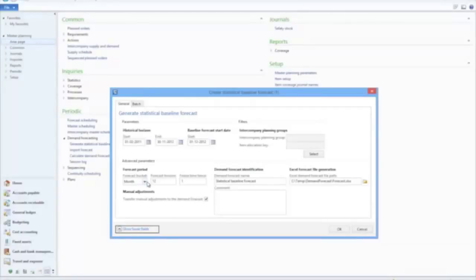The first thing I define is the forecast bucket. This can be either day, week, or months. I choose month. Then I define the forecast horizon. This is the period that I will calculate my forecast for. I choose 12, meaning that I will calculate it for 12 months.